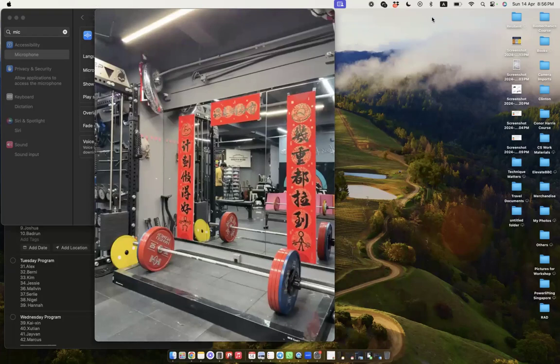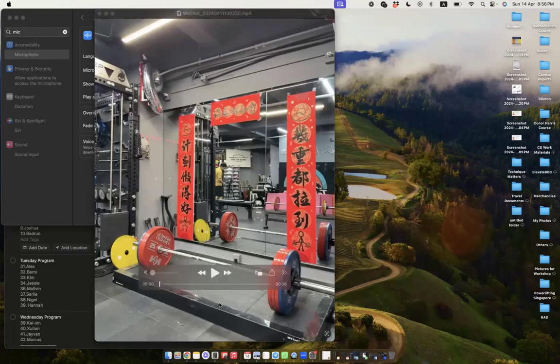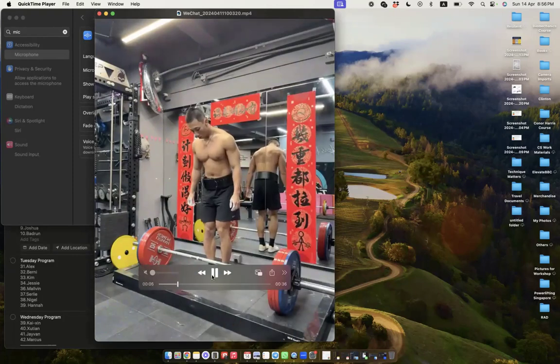Jordan, who is new to the call, wants me to look at his conventional deadlift a little bit more. But actually there's some relation to what we can learn from here.